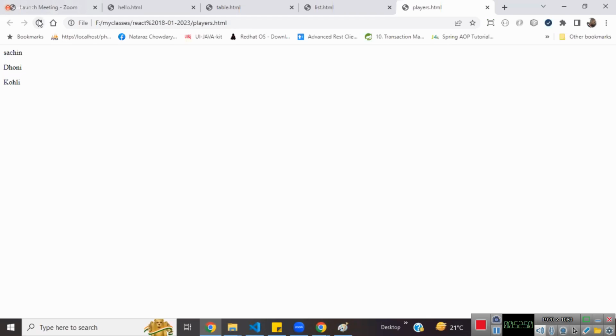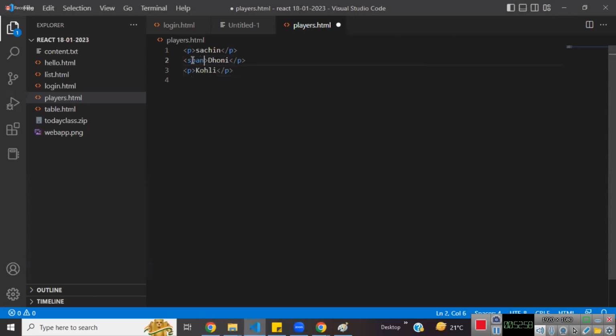Label and spans are inlines. Now my question is, instead of this para, I put a span. Can anyone tell me how my Sachin, Dhoni, Kohli are rendered inside the browser? Is it line by line, or is it Sachin, Dhoni same line, and Kohli in the next line? How is this content rendered inside the browser? Come on. Line by line, or side by side?